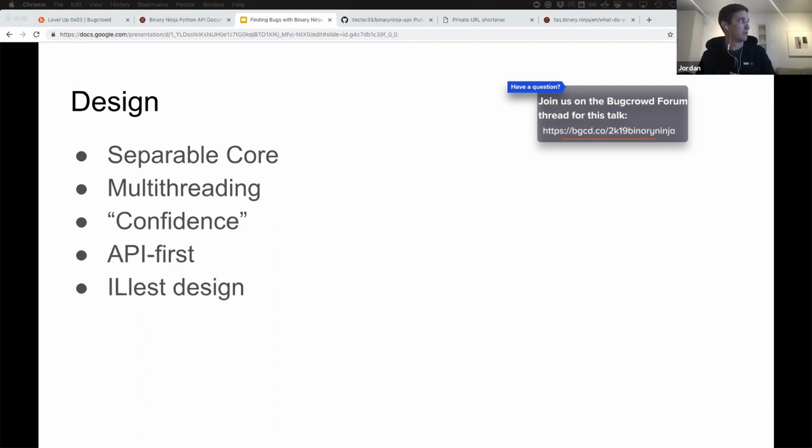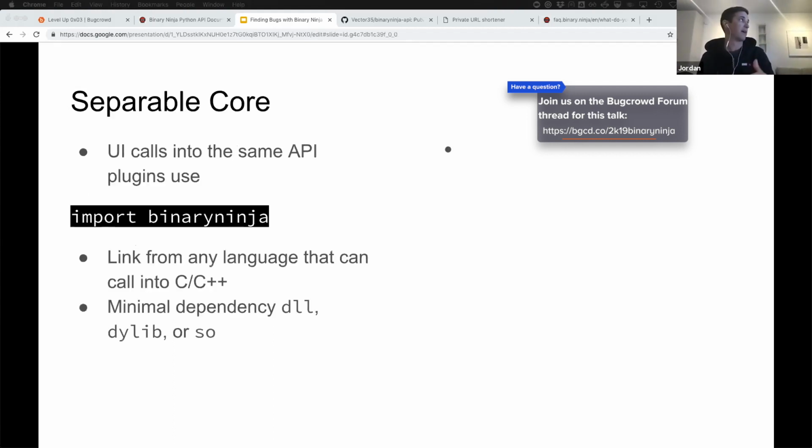We have this cool idea called confidence. I'll talk a little bit more about it. And we have the illest design. My apologies for the bad joke. Hopefully that counts as entertainment for those of you who were demanding that earlier. We do a lot of our analysis on intermediate languages. And so I'll talk a little bit about the ILs, because that's really the key focus of why Binary Ninja is good for finding bugs: because of that IL design.